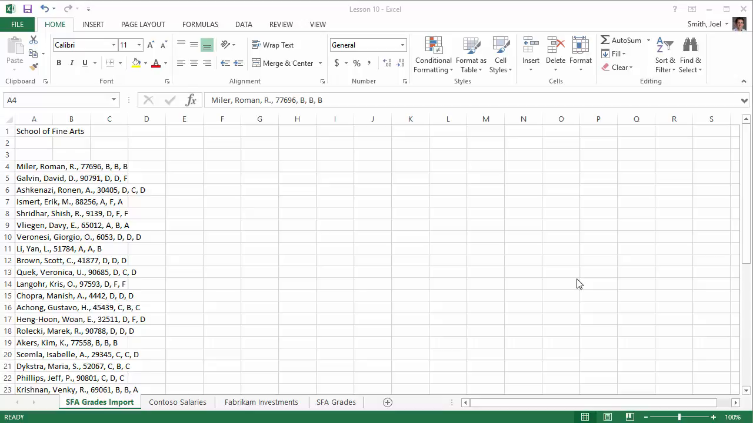For project 10-1, you first need to make sure that you download the document called Lesson 10 from Canvas, and that's got all the projects 1 through 4 in it. And so when you bring it up, it might have this SFA grades worksheet selected, but we want to work with this first one, so SFA grades import, so make sure you select that.